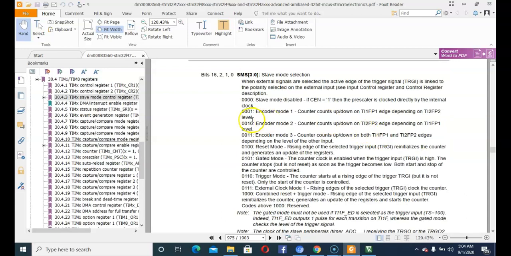So we are using this setting, this one, mode 3. So we are using counter counts up down on both TI1 and TI2 edges, depending on the level of the other input. So on these two edges, the counter counts. So we are using the encoder mode 3, this mode in our program. Now go back to the code.